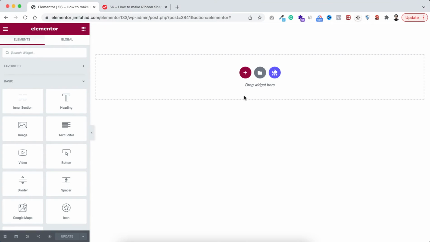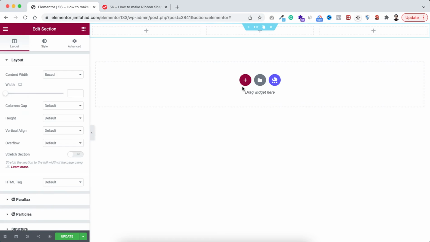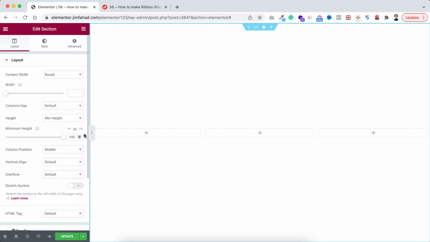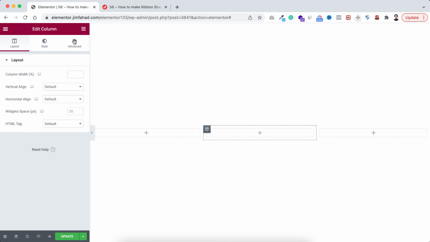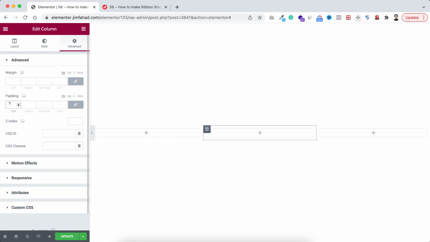To take a new section, let's first click on this plus icon. Here I'm taking this 3-column structure. Let's first give it a height. So I'm selecting minimum height and I'm giving it 100 VH. Now, let's start working with the middle column. So let's select the middle column, go under advanced tab because I want to add some space around this column. So from here, I'm adding 25 pixel of padding with this column.